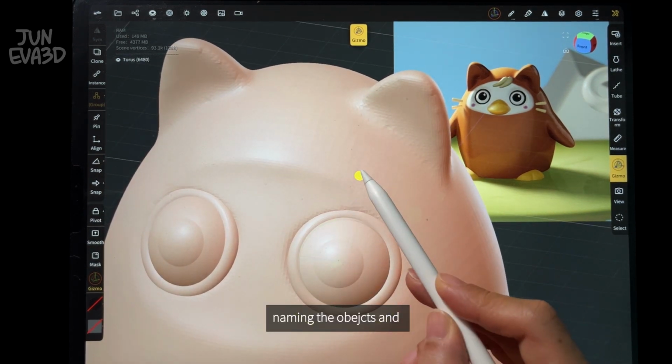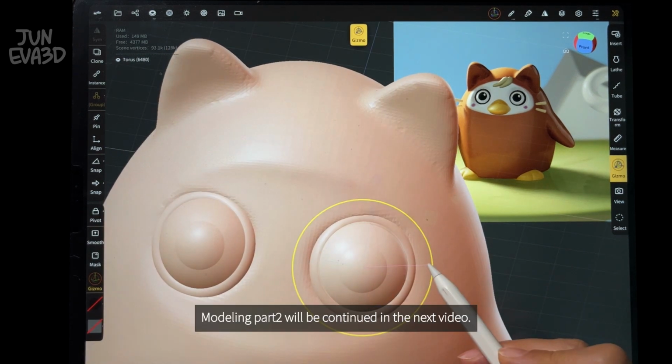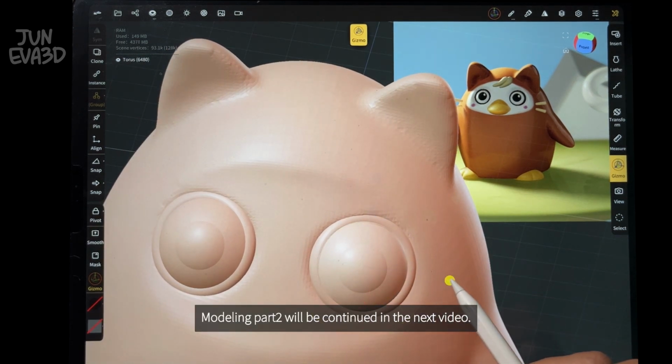I'm naming the object. This is the end of part 1. The modeling part 2 will be continued in the next video.